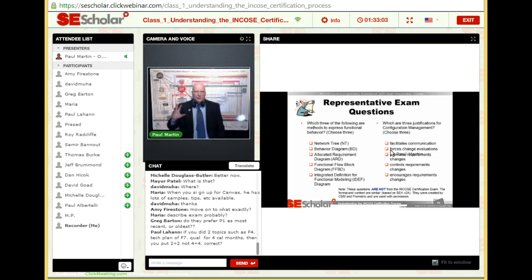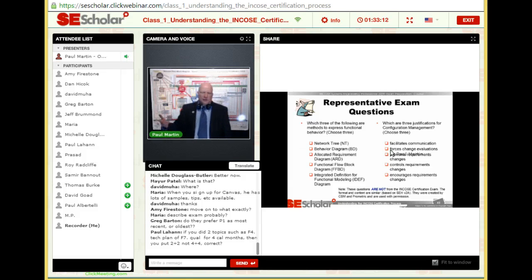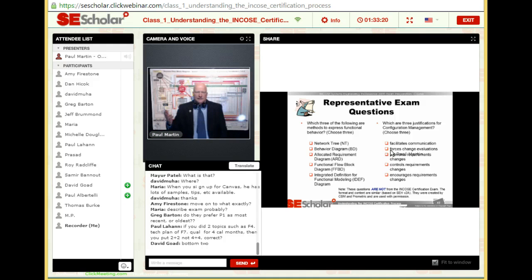Now, what's one that we can keep? Normally you can find 2 quick ones we can keep. They're talking about functional behavior. We have a functional flow diagram. That's pretty easy. So we'll pick that one, and then we'll pick the integrated definition functional modeling, right? IDEF. So those are 2 good ones we can pick, right?